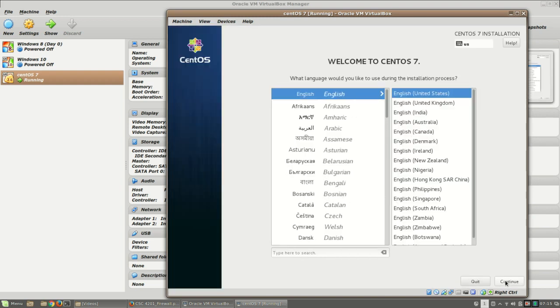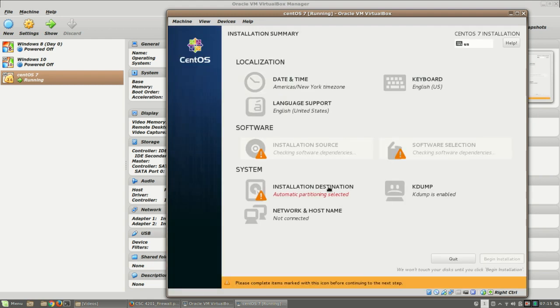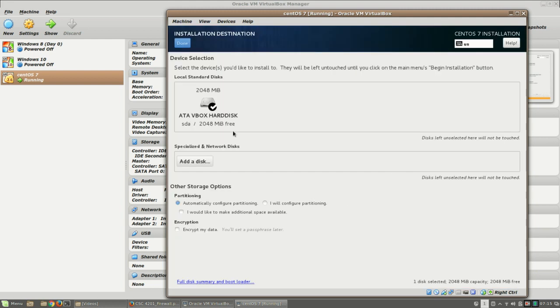Now I'm just going to choose some of these default options and go ahead with that. As you can see, we have some settings that you can set up here. I'm going to click on installation destination, and make sure that this is ticked. This is the virtual hard disk that you created, 2 gigs, and I want to say automatically configure my partitioning. Make sure this is set up, and then click done.